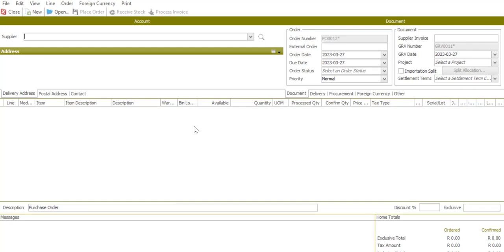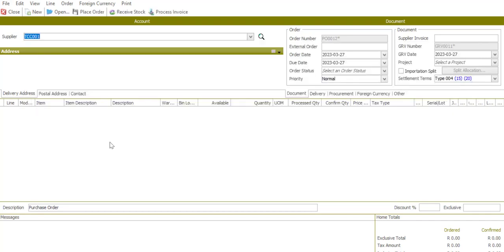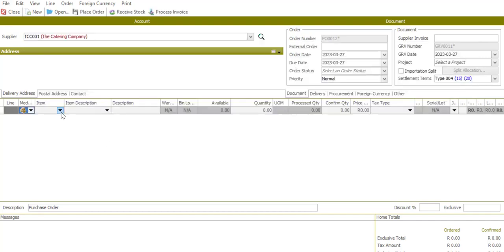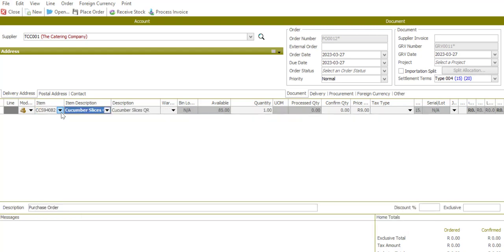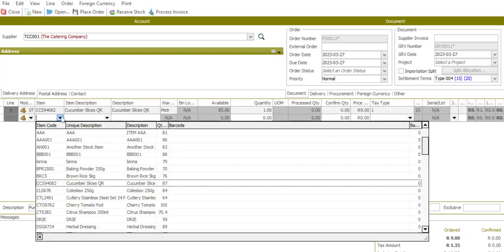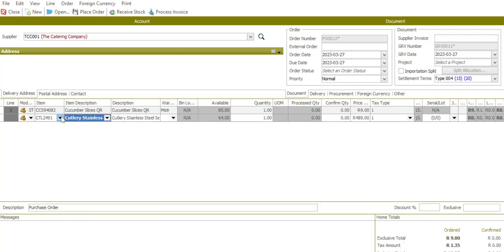Let's begin with scenario number one, which is a supplier-specific purchase order template. So I'm going to go into my purchase order screen, specify my supplier, and now I'm going to move on to line items and specify the items that are going to be purchased from that supplier. And now it's really a case of just specifying the items that you're going to be purchasing at regular intervals from that supplier.